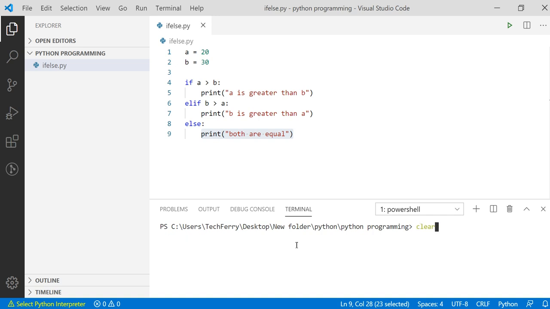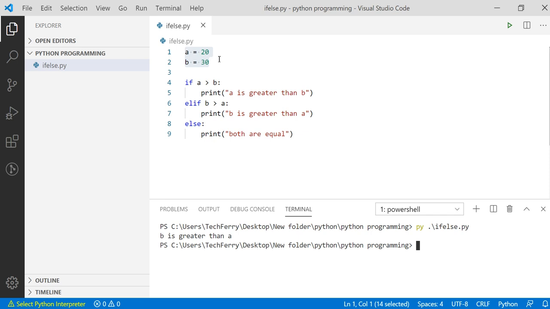So if I run this file, what will be the output? The output should be b is greater than a, because the value of b is greater than a. Now if I run this file, you can see that the output is b is greater than a.